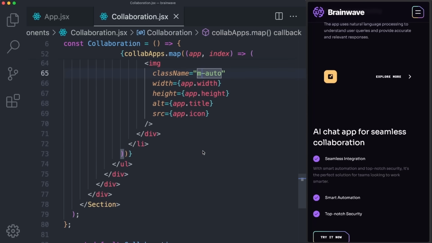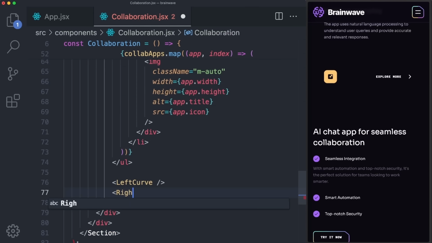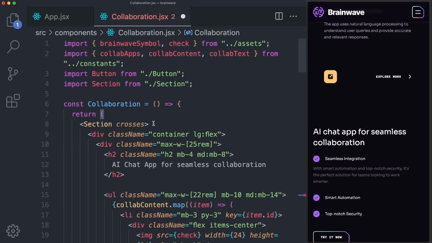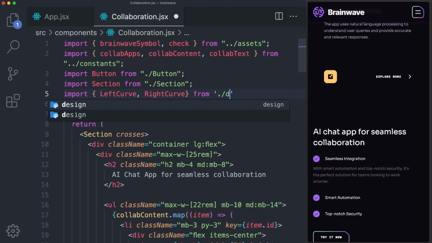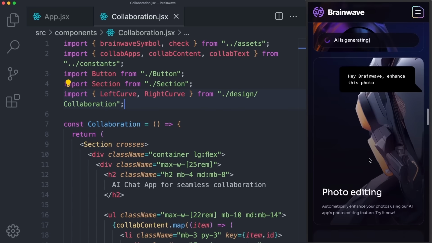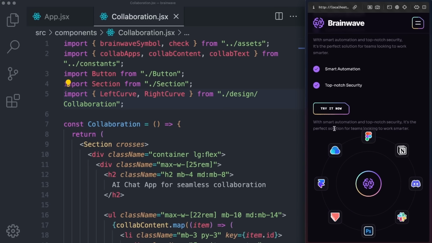So to implement this, we can go below the ul and we can render the left curve like this, as well as the right curve right here. And these are two elements that we can import at the top by saying import LeftCurve, as well as RightCurve, coming from /design/Collaboration. And you can see that now, if we go back to the current website, we cannot see them really on mobile. And maybe we should also provide some margin top on this.